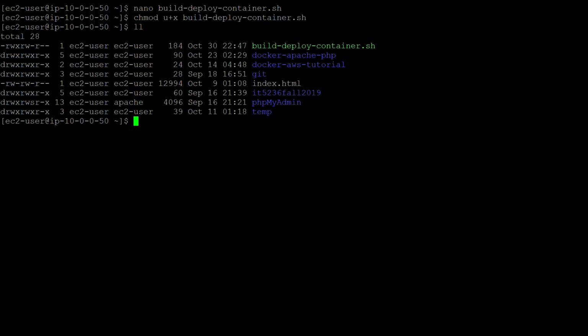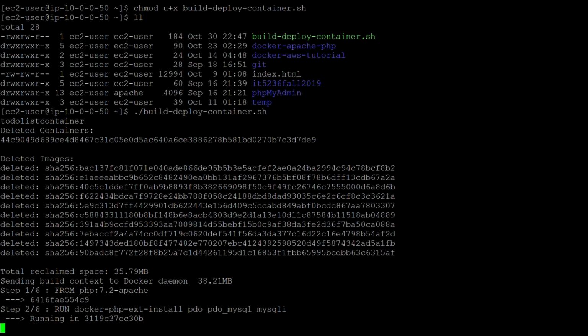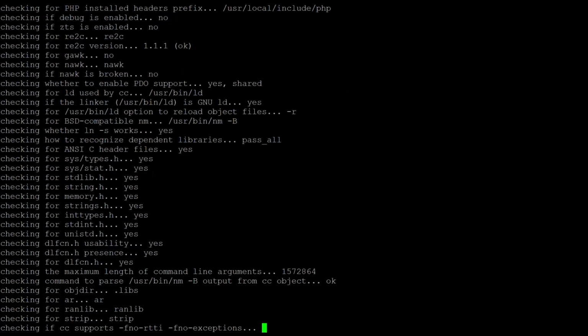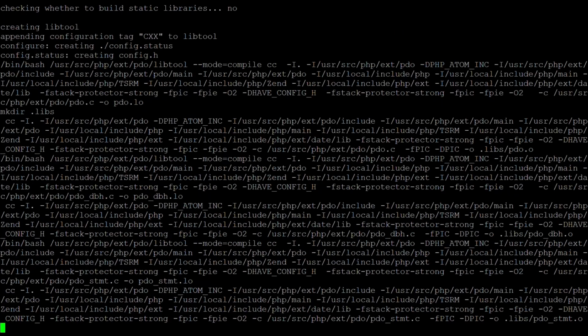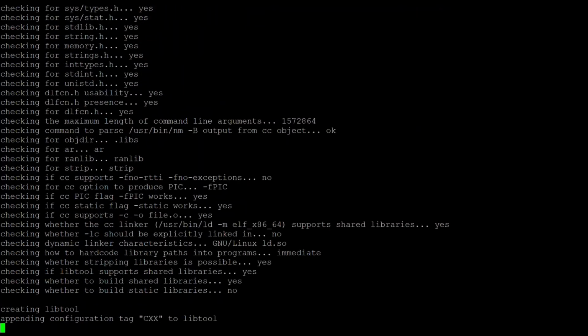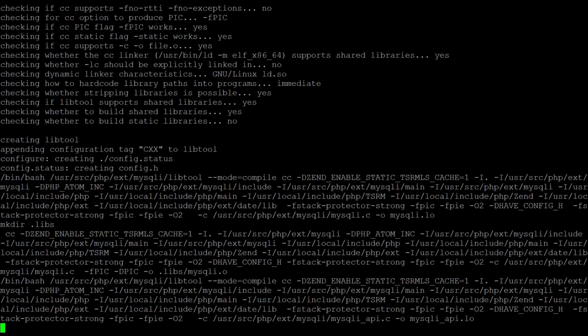So to execute this file, we just type dot slash, which means in the current directory, find this file and execute it. So if I press enter, you'll notice that it moves to my directory. It then runs the build command for me, and it's going to then deploy or run the new container all in one command, and we don't have to go back through our command history to actually execute these commands.